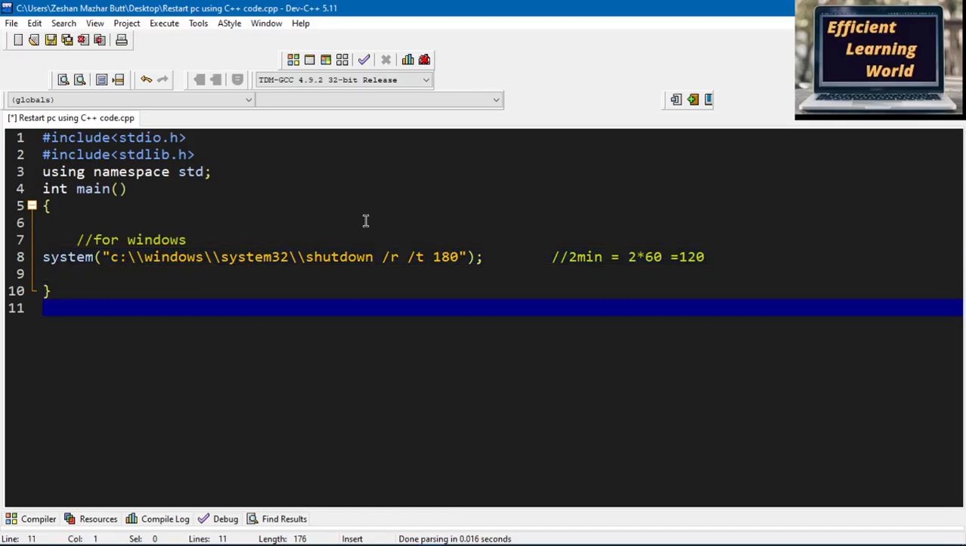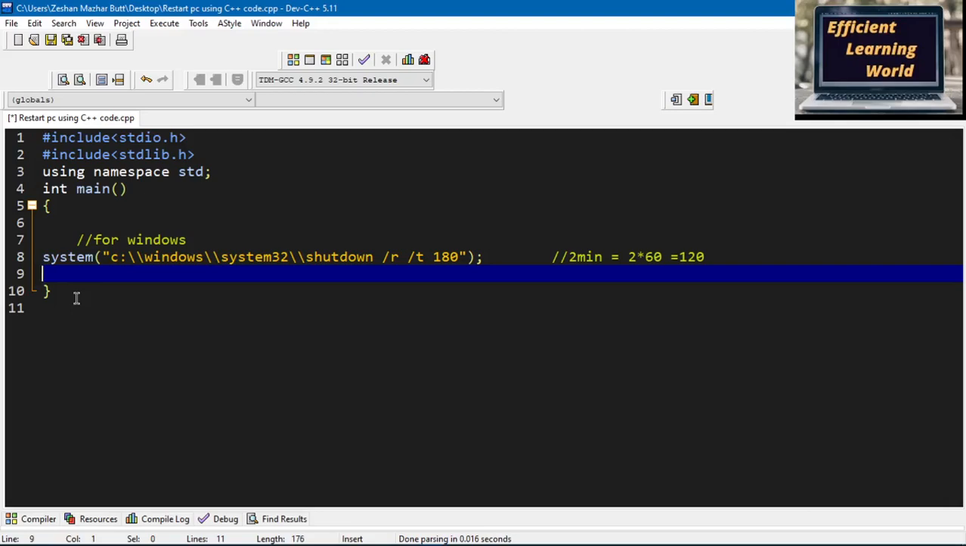So this is it for now. You can use this instruction in your editor, any type of editor you are using. I am using Dev C++. After writing this instruction, you just compile and run your code, and after compiling and running, your PC will restart after 3 minutes, because I specified 3 minutes here.